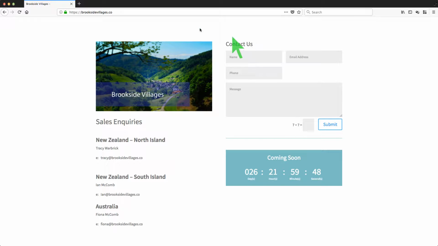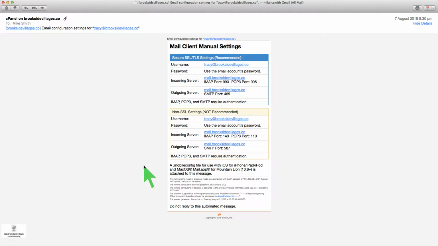Just as an example, I'm going to use this website, which is a relatively new website being set up on one of our servers, Brookside Villages. And typically when a new user has been added to this site and an email account set up, they will be sent a message with some instructions, and that message will look a little bit like this. Mail client manual settings. So let's have a look at what this all means.